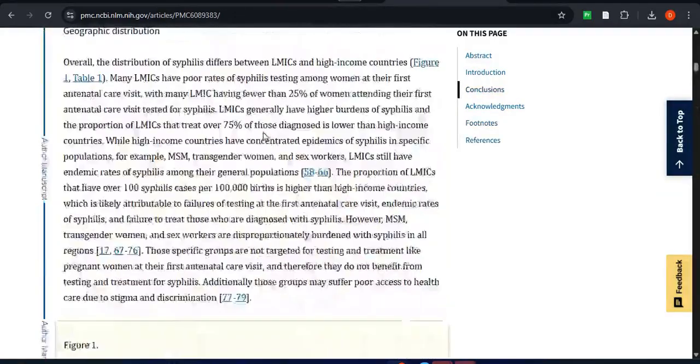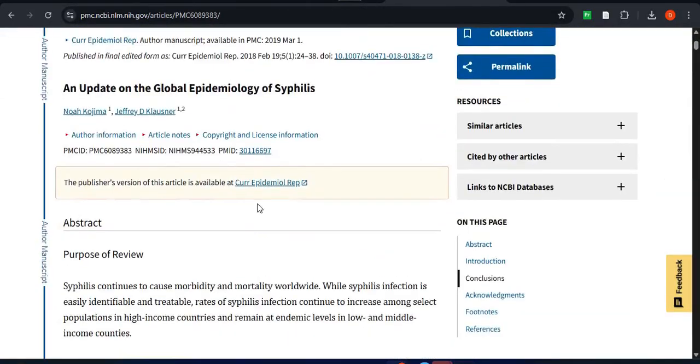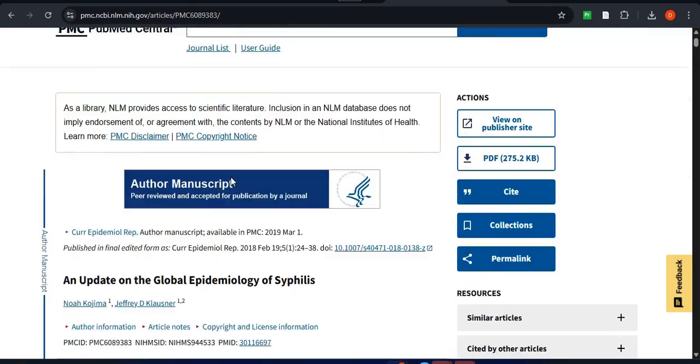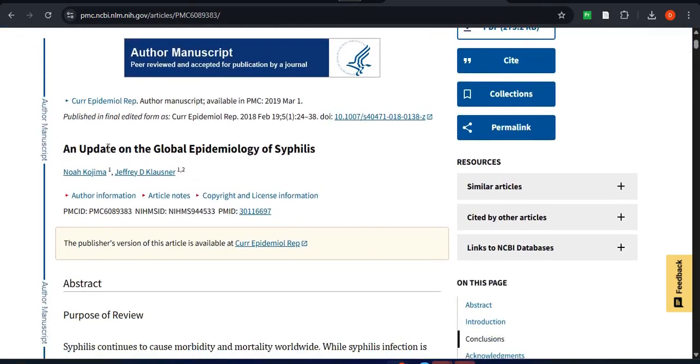Any information from this source has just one reference. You can see the information about this source. It is there. This is the title. These are the names of the authors.